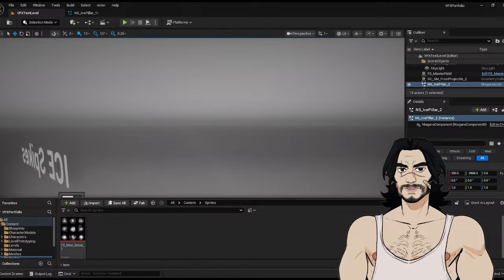Game, VFX asset, sprites, and there it is. No, wait, where is it? Sprites. Textures? No. It should be on sprites though.